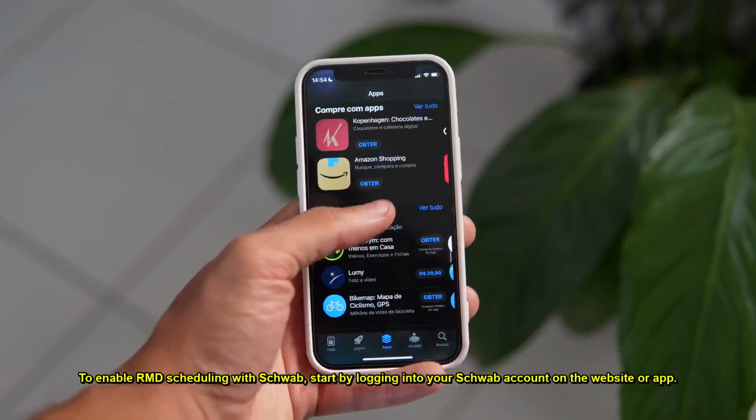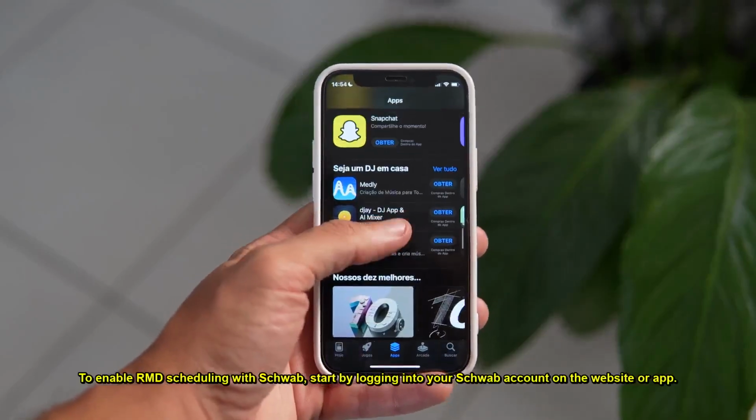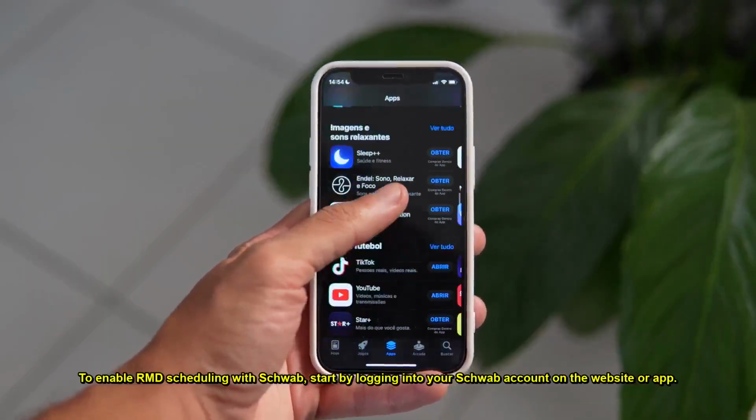Quick tutorial step by step clearly. To enable RMD scheduling with Schwab, start by logging into your Schwab account on the website or app.